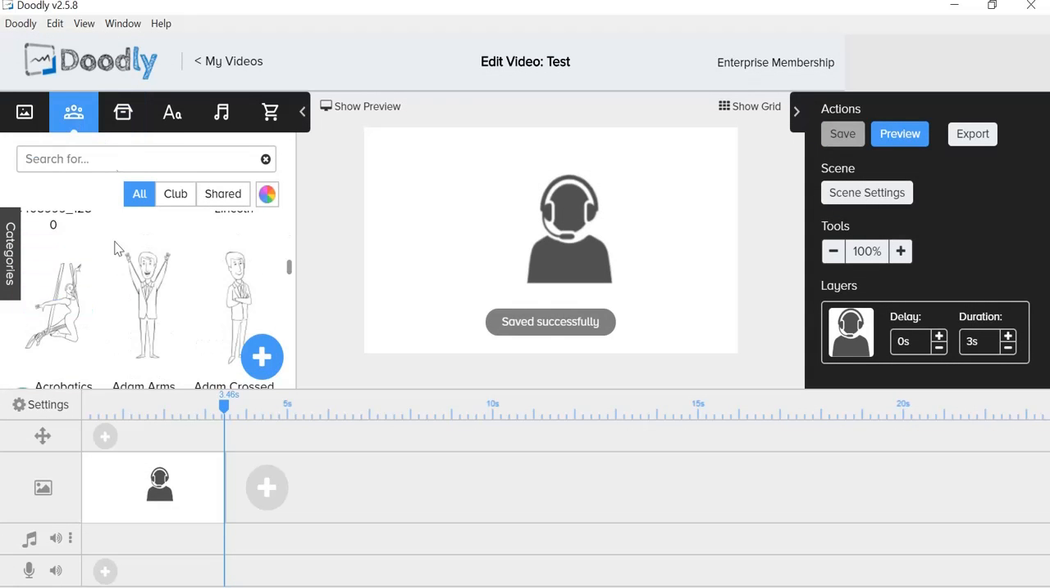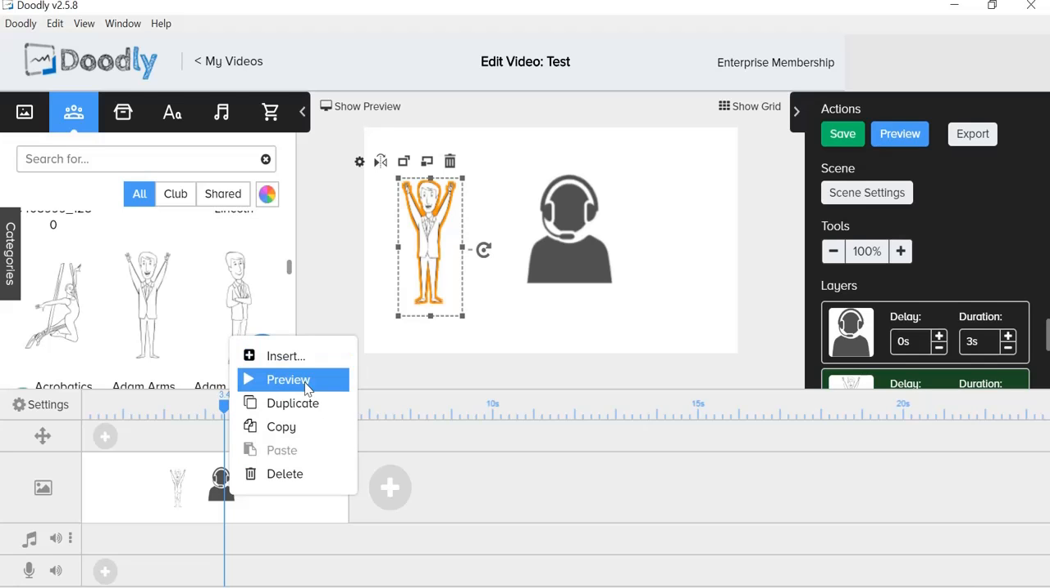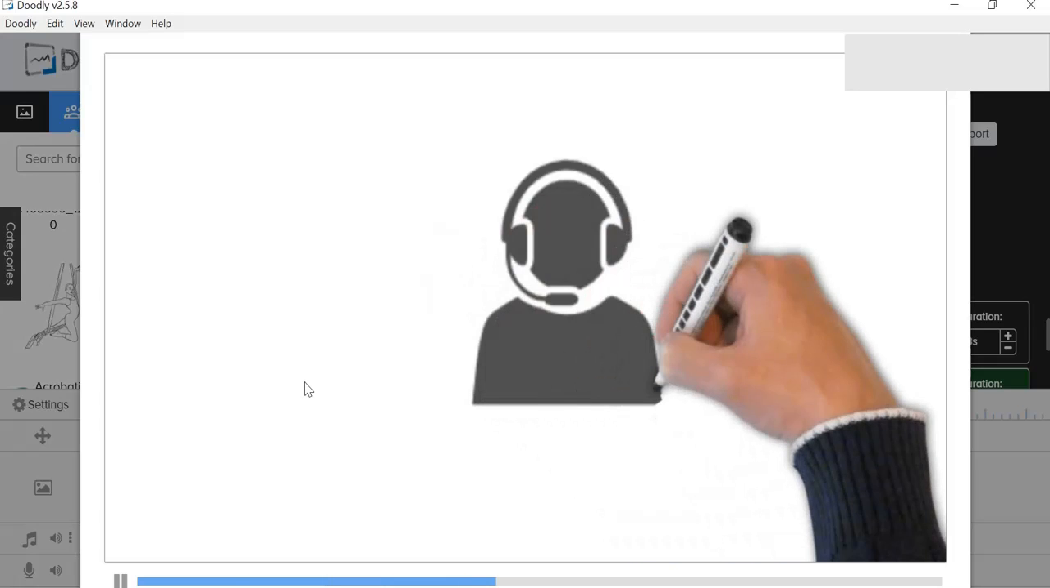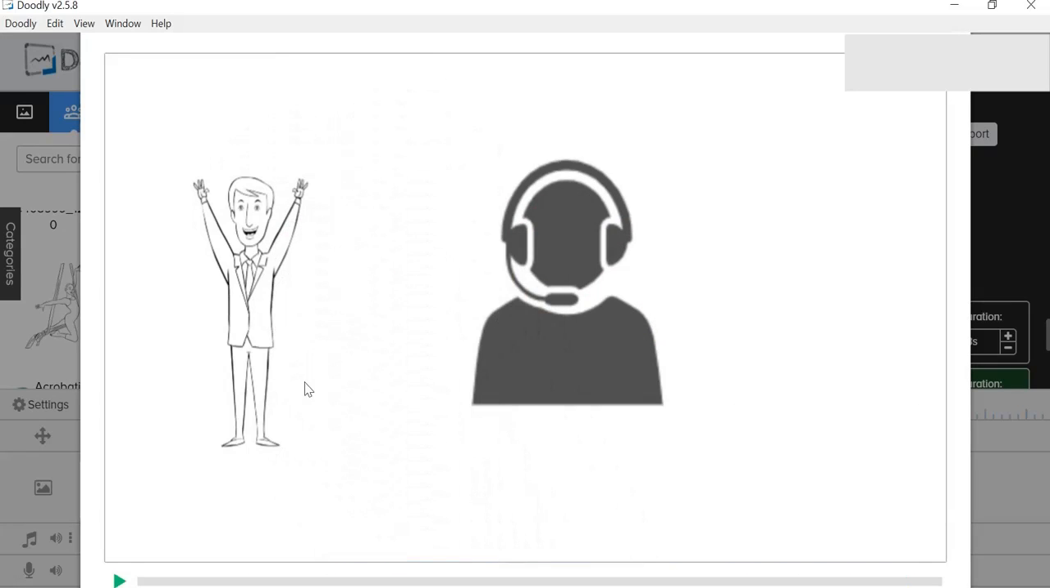Let me bring one of the characters from Doodly's library and then I'll show you. Let's see how Doodly works on this particular character. If I say preview, see this character, the way it is sketching the character coming from Doodly's library. So this is the difference. It was just painting it, but this one is sketching it.